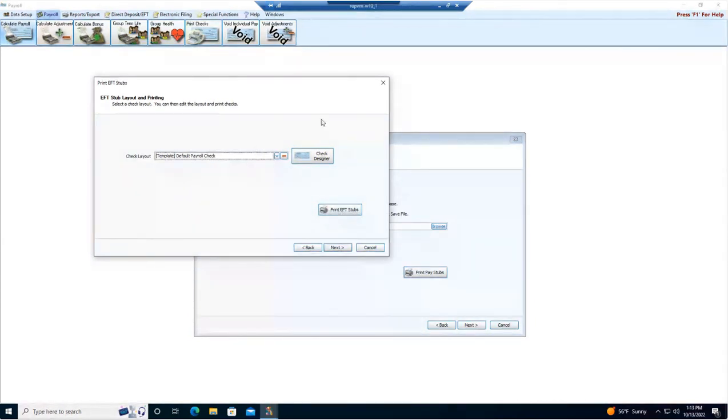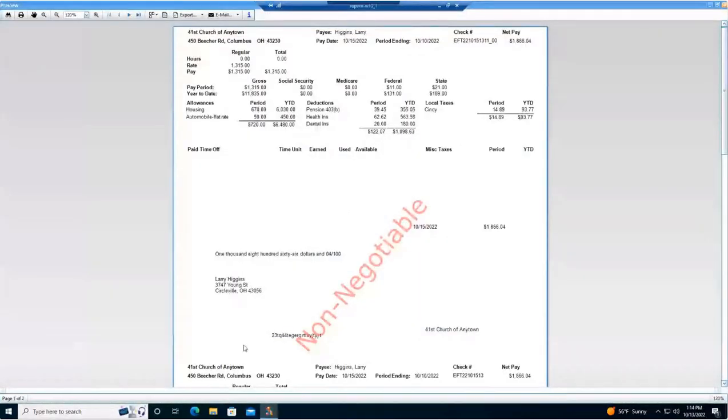And again, folks, you do have a check designer. These are stubs, not checks, okay? So you do have the ability to manipulate or edit the stubs for your direct deposit employees, and we're going to see that for checks here momentarily. But now I have to go down and click on Print Stubs. And notice now it says non-negotiable. I want to make sure I've got plain paper in my printer. Again, I'm going to send it to my printer in the upper left corner.